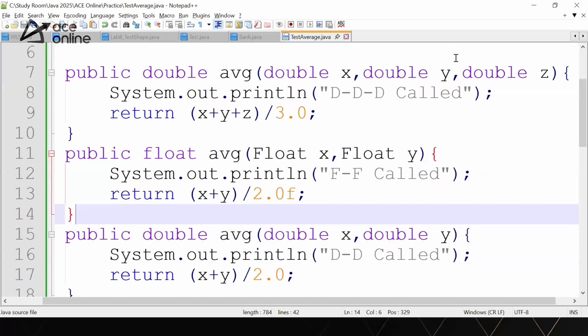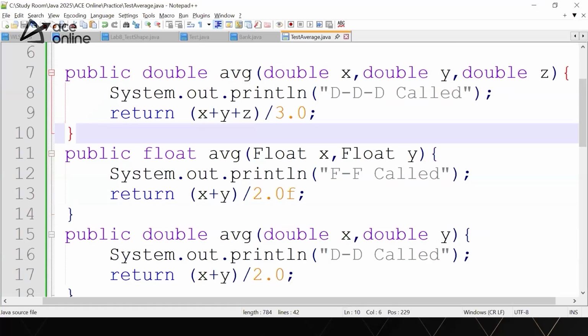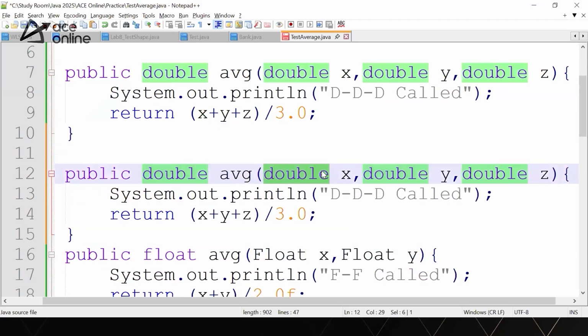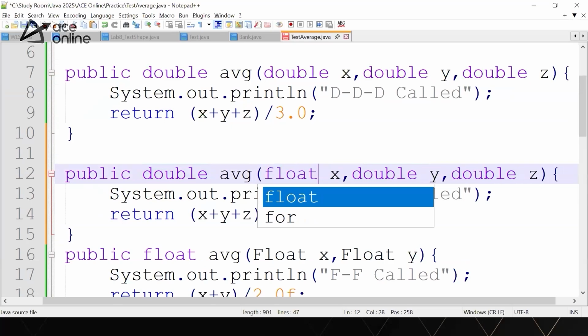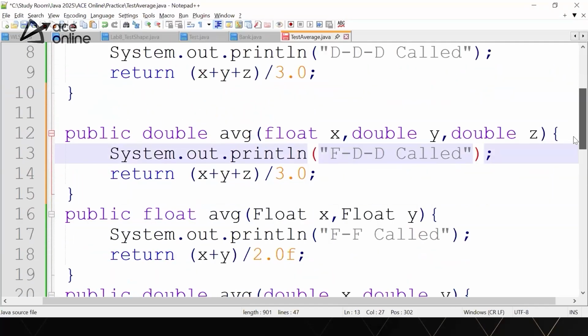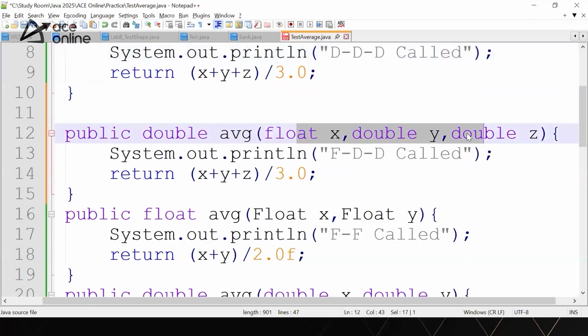Now here it becomes interesting. So what I will do is I'll add one more method. Look at this carefully. I will just say float, double, double. So I will just change it to FDD. Now tell me which one gets called now, FDD or DDD? There are two methods where double, double, double is there and one float, double, double is there.